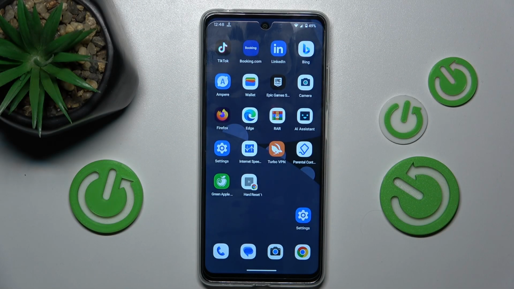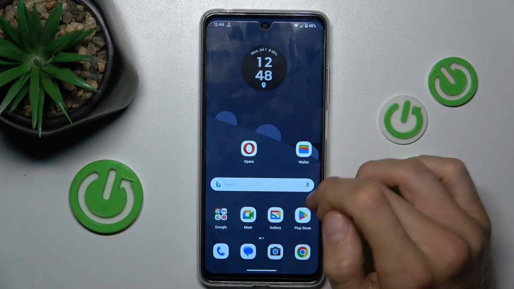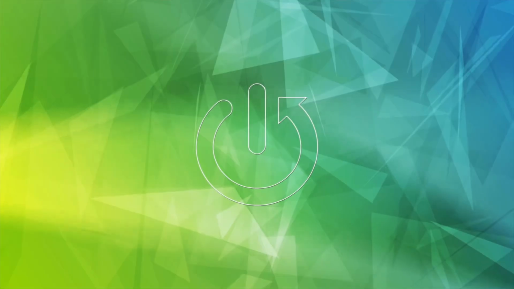Today I have Motorola Moto E14 and I want to show you how to fix the problem when your game or application are not visible on your Google Play Store.